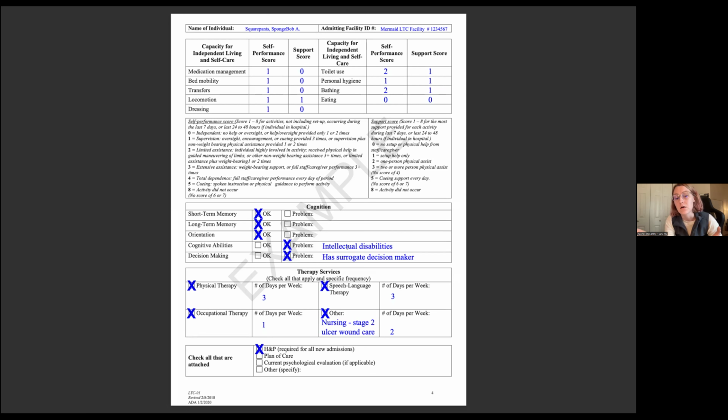per Alaska state law until the person can get an official surrogate decision maker, power of attorney, or maybe they'll be pursuing a guardian. But if the person has cognition concerns, please remember if you're checking problems here, they're probably also going to need a representative on the forms. Therapy services, you can just list any skilled services the person's getting. There's some examples here. And then you can check any records that you're including with the submission.